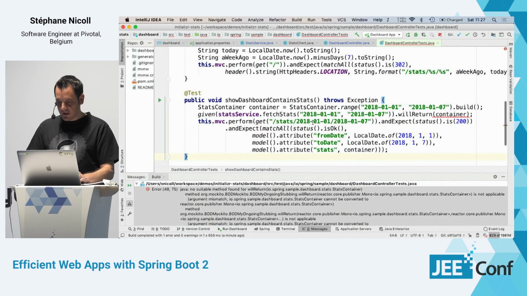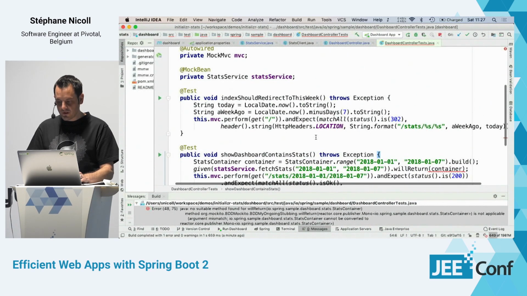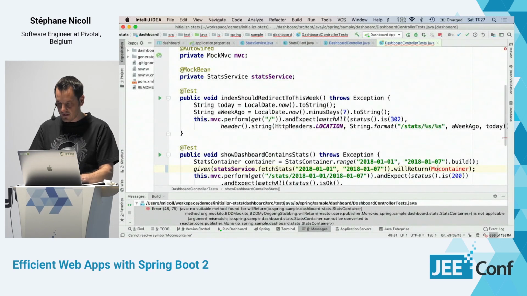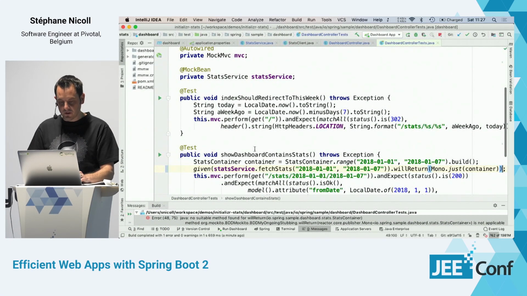So my test is failing now because this assertion is no longer true. I'm not returning a container, but a mono of a container. So I can do this to fix it. Mono.just is just going to return you a mono with the hard-coded value. It's very useful in tests. Just very easily create a mono.